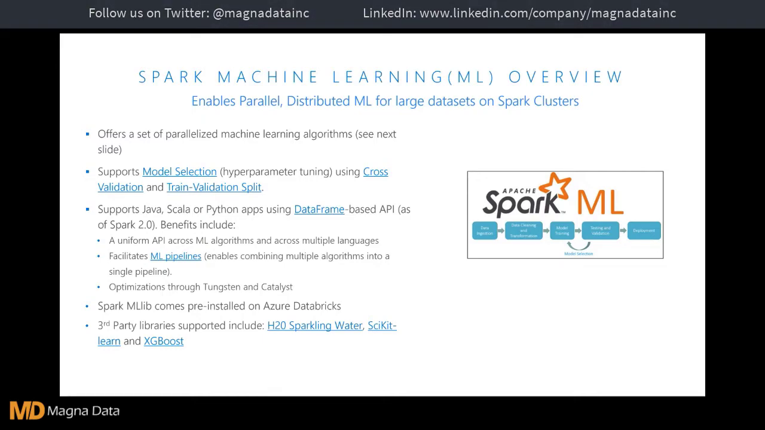And then you take the 20% to test it to see, hey, how good is my model that I trained using the 80% of the data? And then you can do validation based on data that you know the results of. So it supports Java, Scala, Python, using data frames.